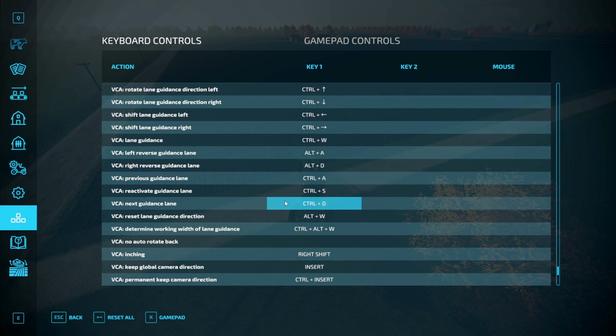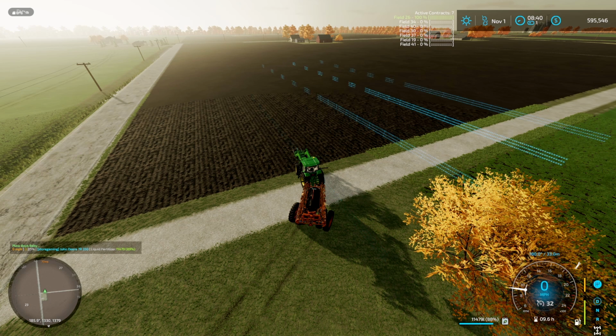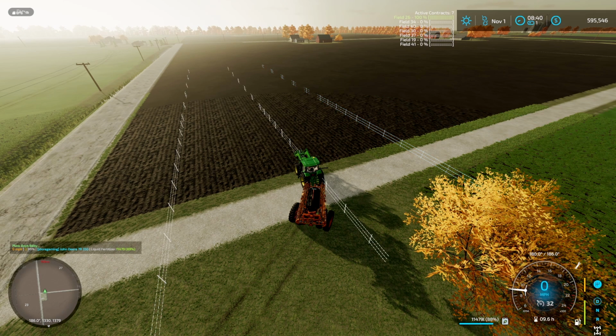Reactivate lane guidance. So instead of hitting Control W every time, you can actually just hit Control S and it'll bring you back to the last one that was active. So now if I want Control A, I can hit Control S, Control W, and then let's say I broke it. I should be able to hit Control S without having to re-enter it. So I can hit Control S just to reactivate instead of actually changing it.